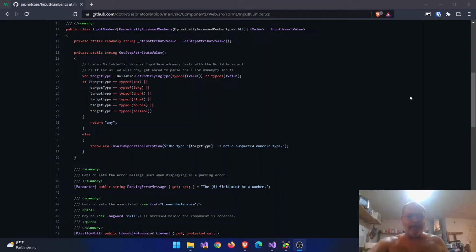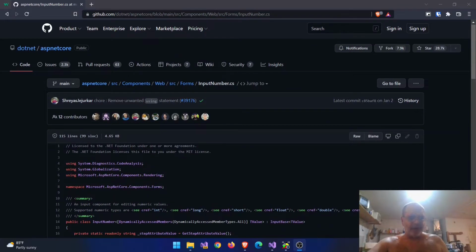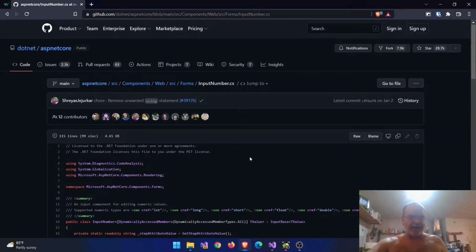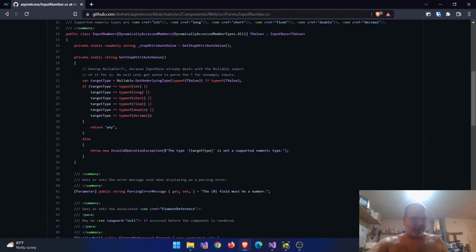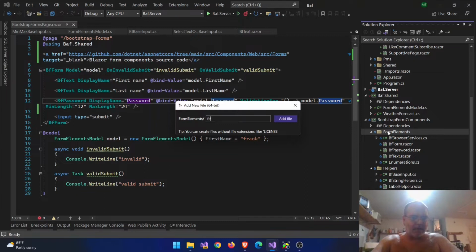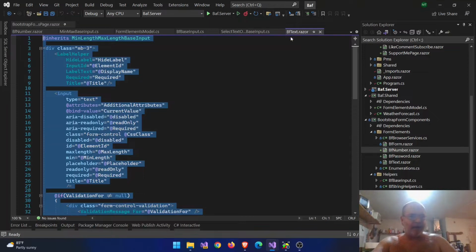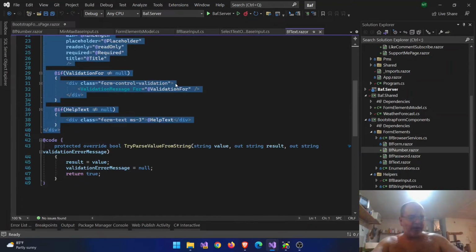Alright, so we're going to do BF number. We're going to do the number component, which I'm here at the source code for Blazor's implementation of theirs. It looks like they support these numeric types in C#. So let's come over here, we'll do a BF number, Blazor, and I think I can cheat a little bit here by copying this stuff.